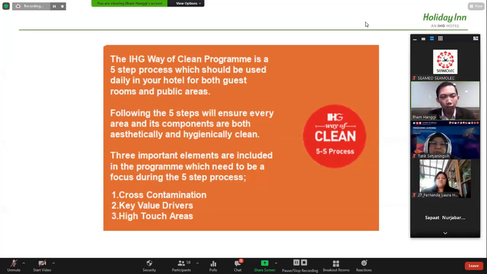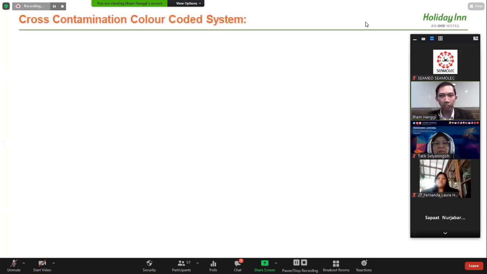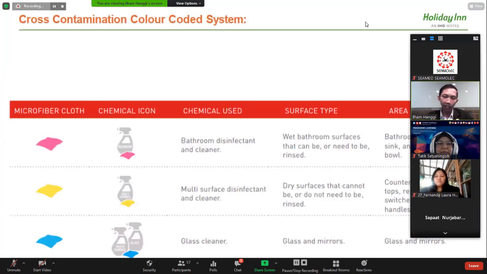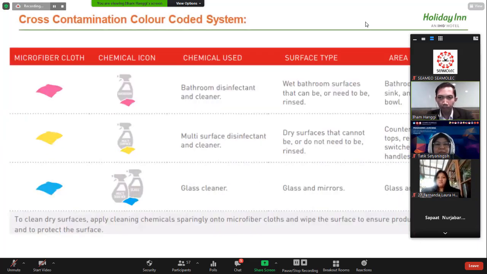Okay, let's move into the first one, which is about cross-contamination. What does it mean? All right, in IHG, we are really concerned about cleaning. The area should be not just hygienically but also aesthetically clean. So how can we achieve that? The first one is we have to prevent cross-contamination by using a color code system.